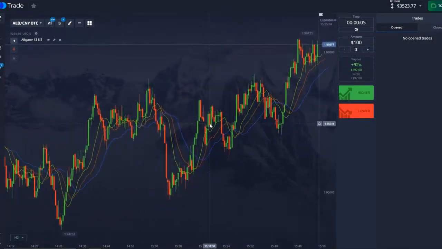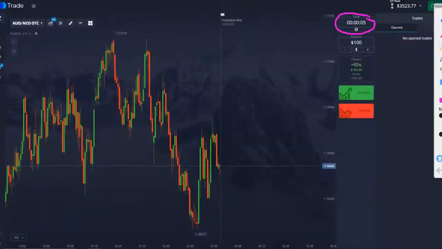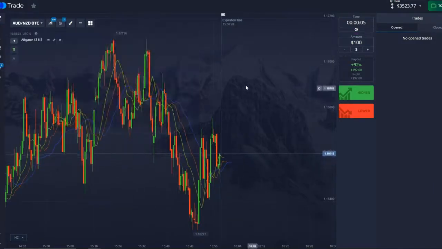So let's go to the settings of the indicator. Friends, here we put 5 seconds, here we have S30, and our indicator called Alligator. Set it up and go looking for moments.